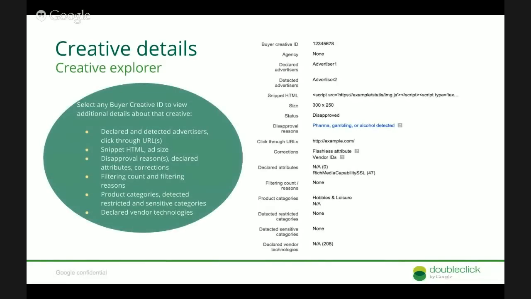You'll obviously see the buyer creative ID, but then you'll also see a bunch of other stuff. Things that were declared by the bidder and some things that were detected automatically by AdX. So agency and declared advertisers are things that the bidder has the option to declare in the bid response. If they were declared, you'll see them here. Detected advertisers is something that AdX does automatically. We look at the creative and try to figure out who the advertiser is, and if we detect an advertiser that we're aware of, we associate it with the creative, and you'll be able to see that here automatically.